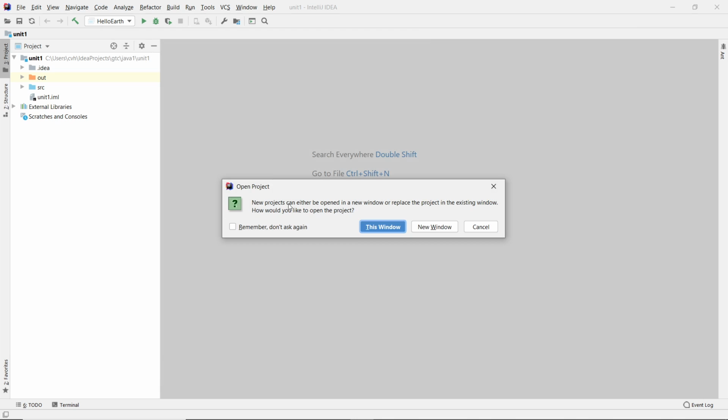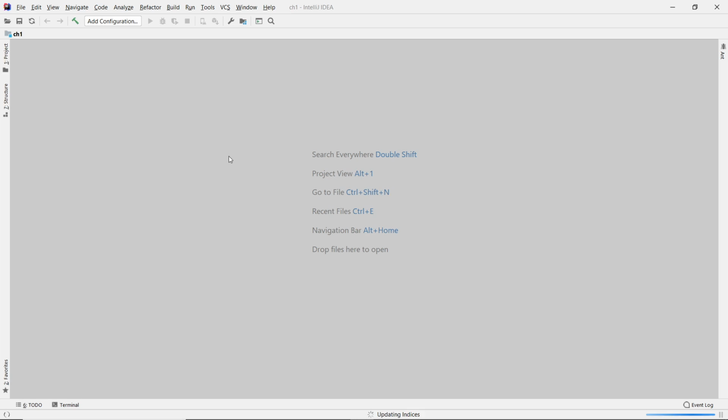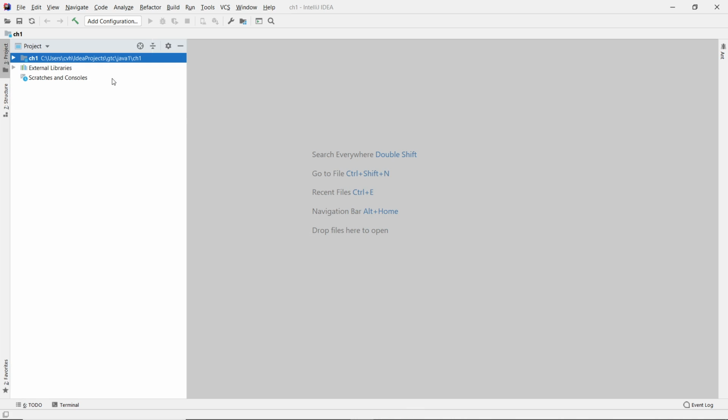It should reload. It asks me to either use the current window, since I already have one instance running, or I can run a new one. So you can have two of the windows running at the same time. For this one, I'm just going to replace this window here and close the current window. Okay, so here we are.